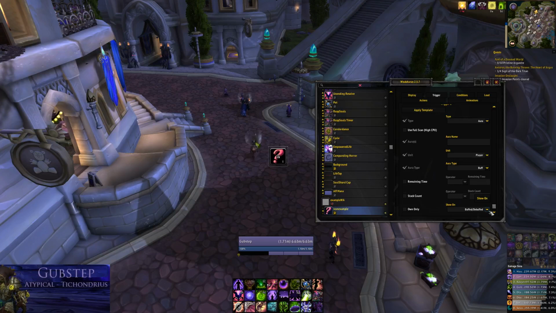Show On. This has 3 different parameters: always, buffed/debuffed, and missing. Always means the WeakAura will always show up, regardless of whether you have the buff or not. Buffed and debuffed means that the WeakAura will show up when that buff or debuff is on the unit you've selected in the Trigger tab. Missing means that the WeakAura will show up when the buff or debuff is missing from the unit you've selected in the Trigger tab.